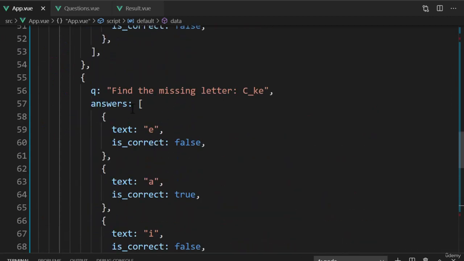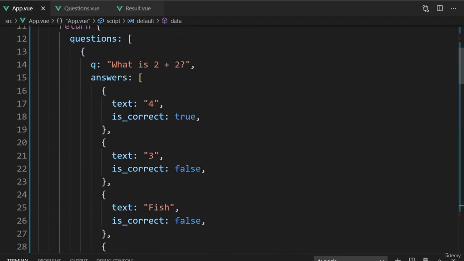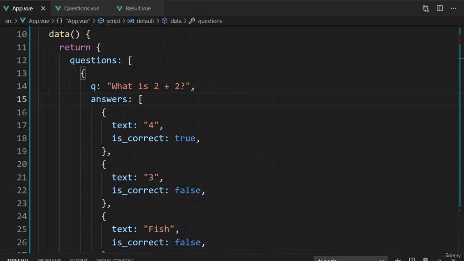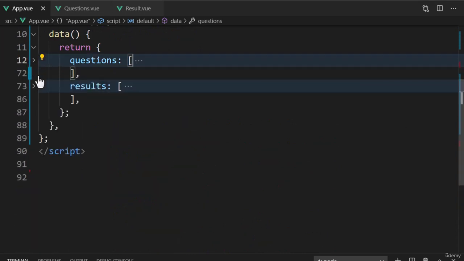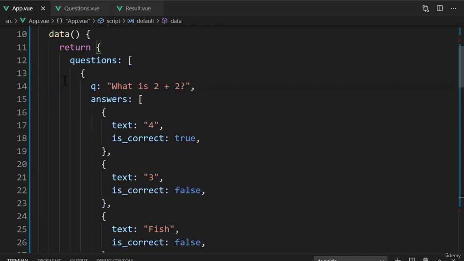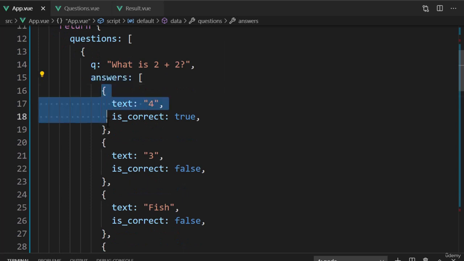We've copied over a lot of data. Don't worry, it's not as complicated as it looks. If we minimize some of the items in the object, we'll find two arrays. We have the questions array and the results array. The questions array is an array of objects. Each object has a question and an array of possible answers. Each answer is an object with the answer. There's a property called isCorrect. The isCorrect property will tell the application if the answer is correct.